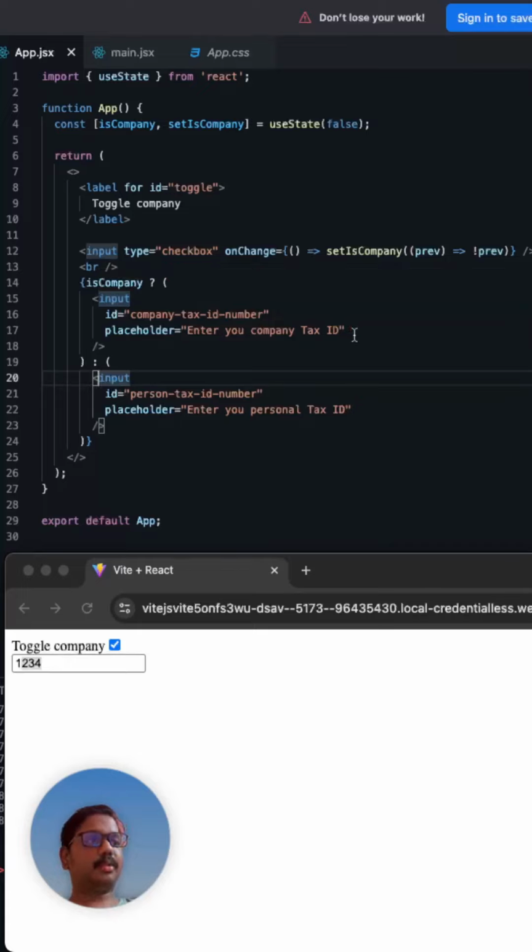Okay, so we can fix this, like we are re-rendering the input. Like if I actually erase 1234, you can see that this is the company tax ID, right? Although I entered the input originally with the personal tax ID, the data will still be shared because React cannot differentiate between these two input boxes.